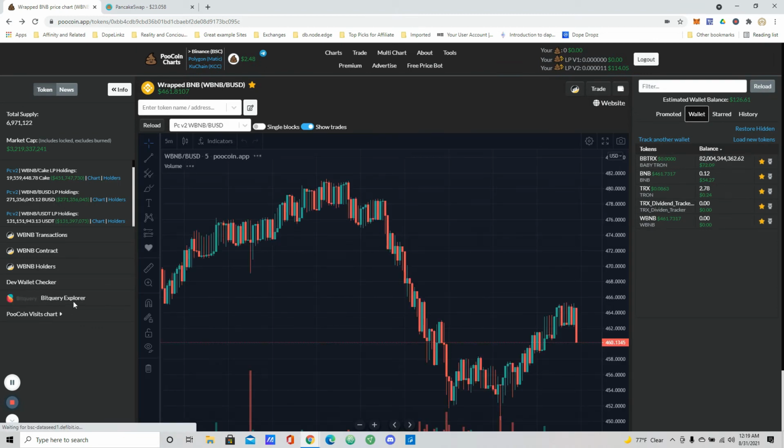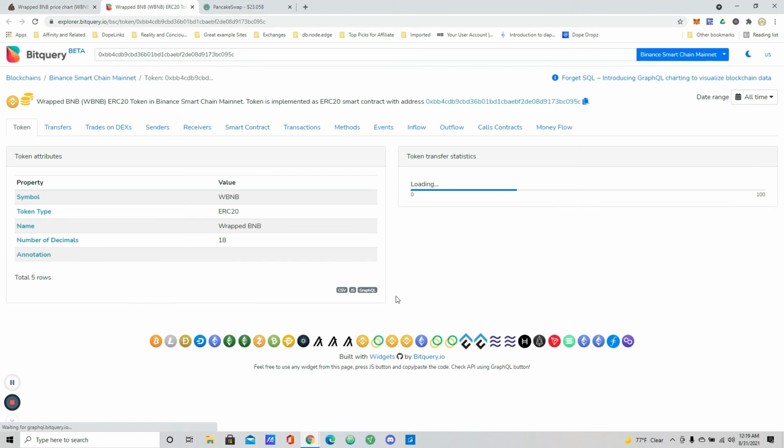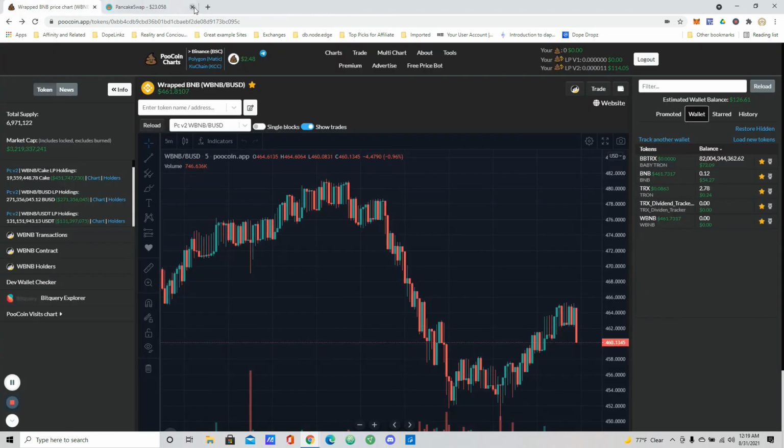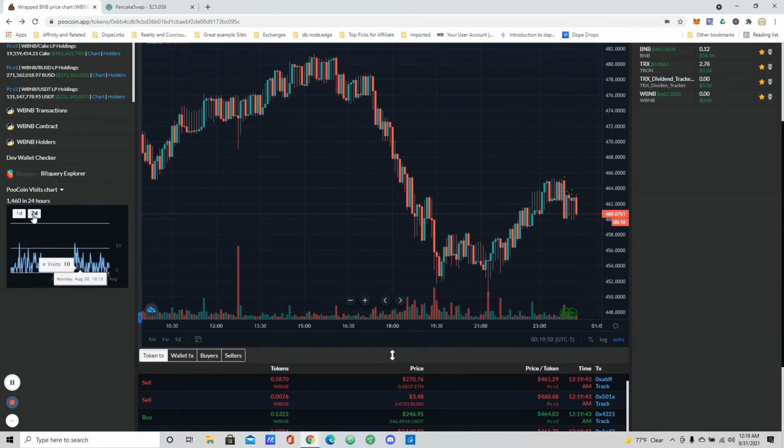Additionally, there's the BitQuery Explorer, which is a phenomenally powerful tool, and when doing token research, should be utilized to the fullest extent. But that's a separate tutorial that we will go over at another time. Back at Poocoin, you'll see that we can also see how many visits their chart has had in the last 1 day or 2 days.